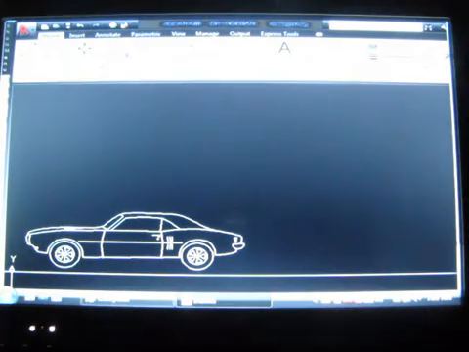Model space is where your drawing objects go. Your lines, your arcs, your circles. And paper space is where your paper objects go. Your drawing border, your title block, north arrows, notes, dimensions, etc.